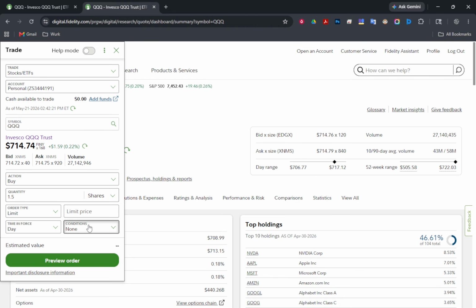This is your chance to double-check everything: the account, the ticker QQQ, the quantity or dollar amount, the order type, and the time in force. You'll also see an estimated cost. Fidelity typically offers $0 commissions on many ETF trades, though tiny regulatory fees may apply.